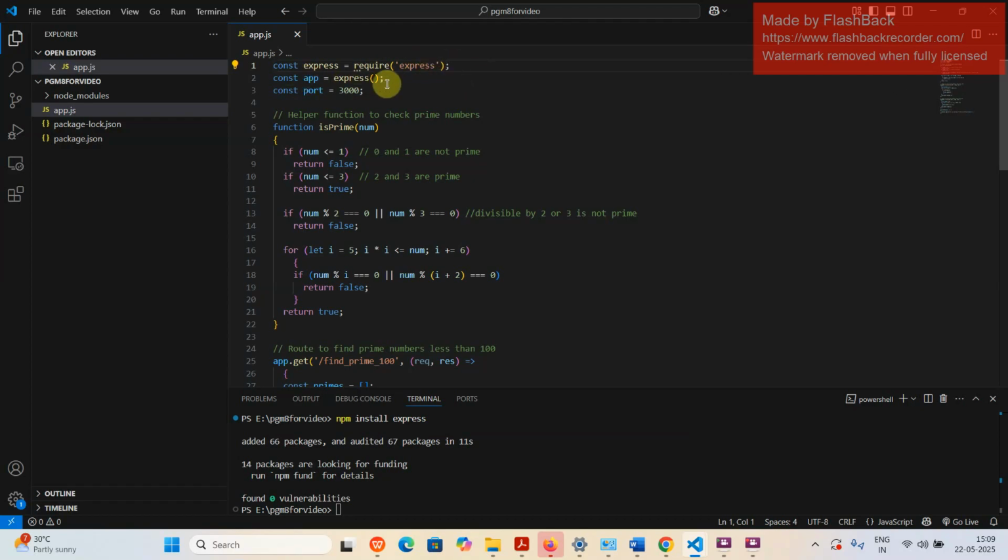And in the next line we are going to create an instance of our Express application. The next thing is our server, whatever we have created, has to listen to some particular port. So that is what we are doing here. We are setting the port number. In this case the port number is set to 3000. This is what we are going to use when running in the browser.